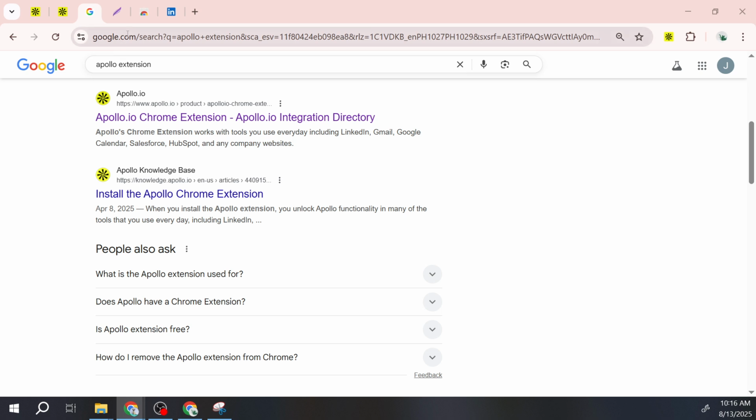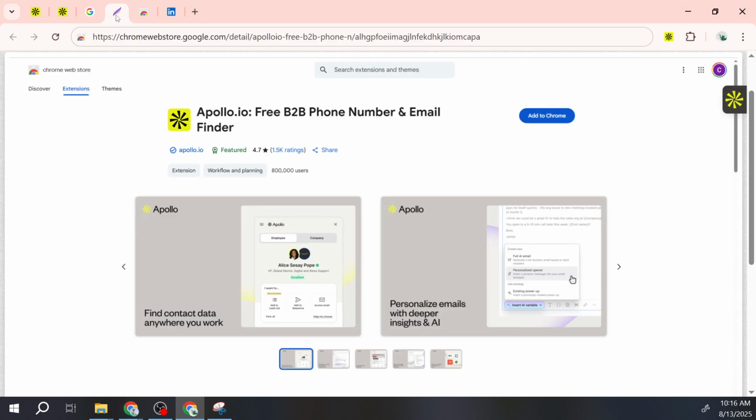Here, you'll see a button that says Add to Chrome. Click on this button to start the installation process. As you do this, a pop-up will appear on your screen. It's just a standard check to ensure that you're aware of what you're adding to your browser.